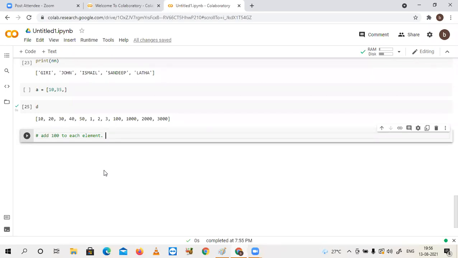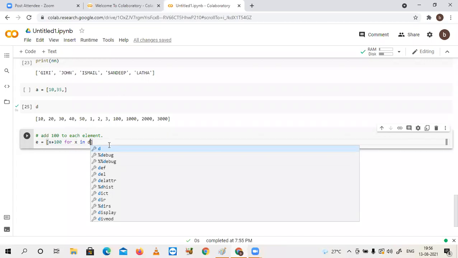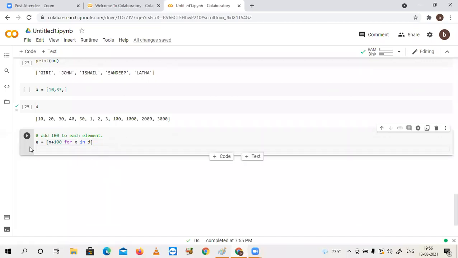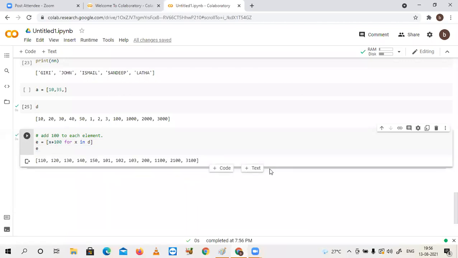Whether my task comes under transformation or filter? Transformation. Come on, I want to add. Tell me. Let's say the new result e equals x plus 100 for x in d. Very simple, or not? For each value, 100 is added, or not? Yes, sir. Okay, like this.